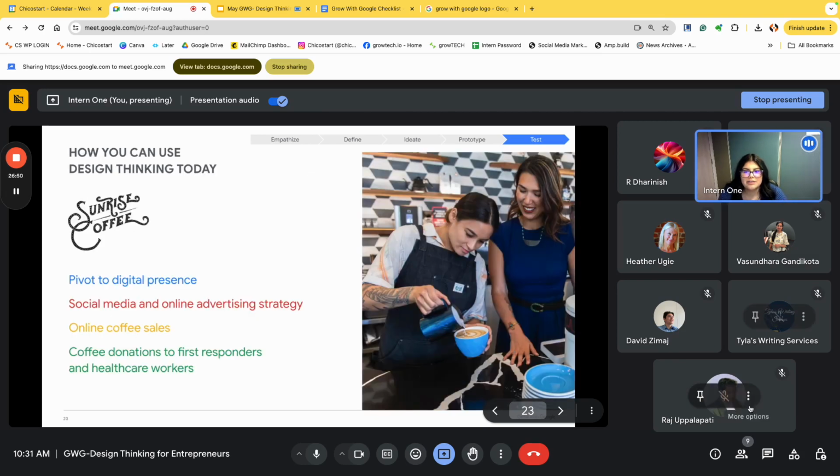And now that you've learned the different phases of the design thinking process, you might be wondering, how can you use design thinking to make a new idea more successful, or take an existing business or product and tailor it to the changing needs of your customer, especially in today's climate? Let's look at another example.